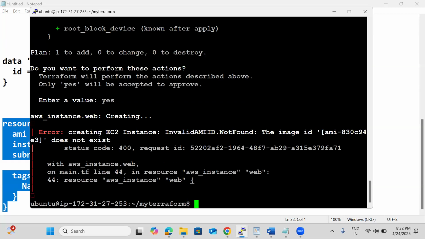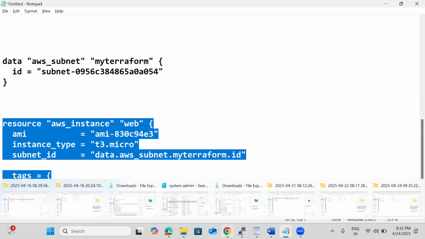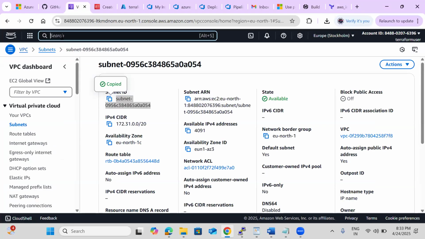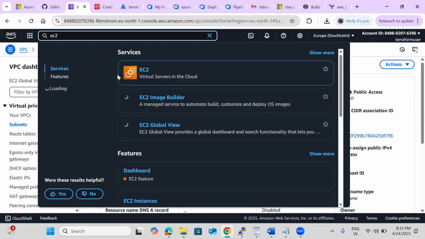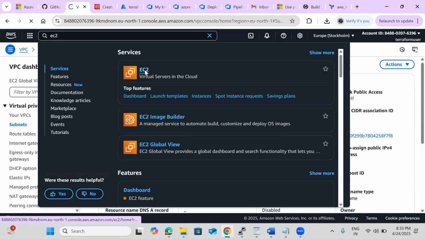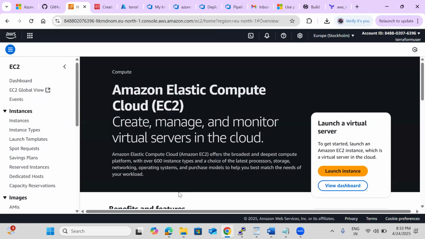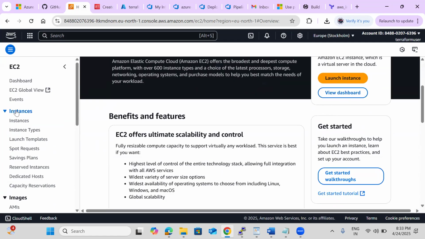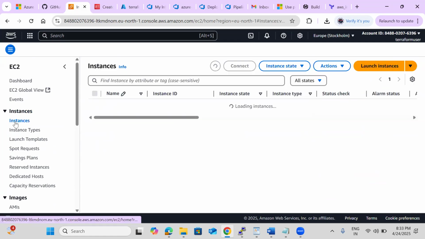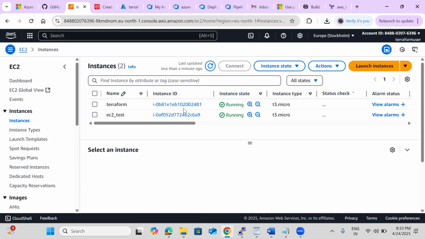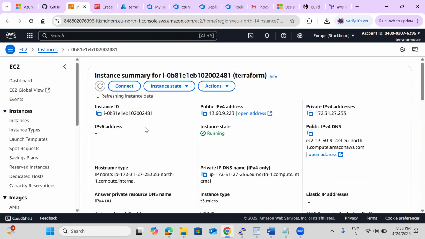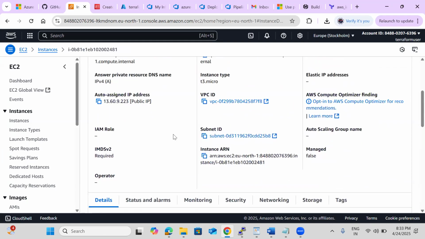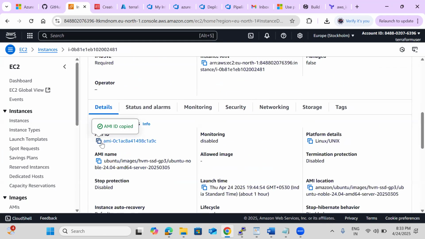For the AMI also, a data source is the solution. I'll explain that also. Instead of copying like this, we have one solution for the AMI as well. I think that is not completely copied.